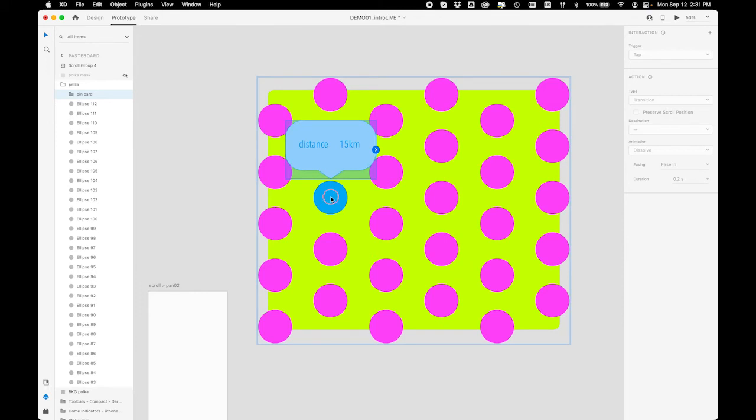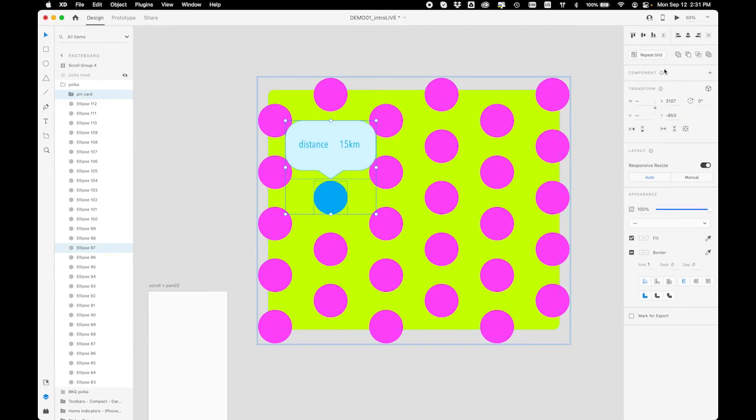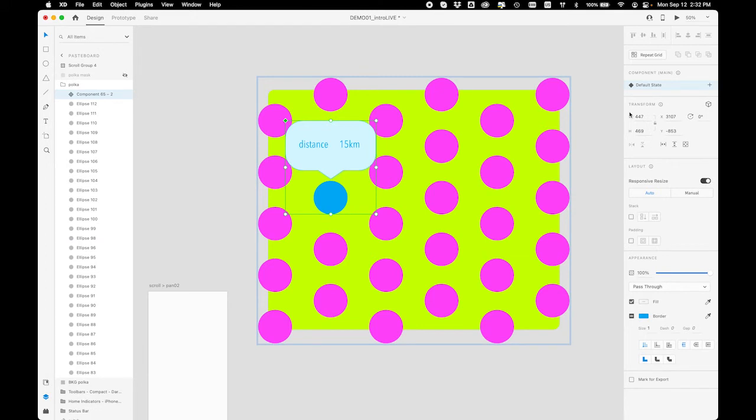So what I am going to do, I'm going to select that, and then I'm going to select my pin card group at the same time. I'm going to get back into design mode where I'm supposed to be. Now I'm going to make this a component. We're going to make it so that when you click on the blue dot, the card pops up to tell you how far away you are from all the other dots that hopefully are all your friends at the same event that you are. So Command K again is the keyboard shortcut.